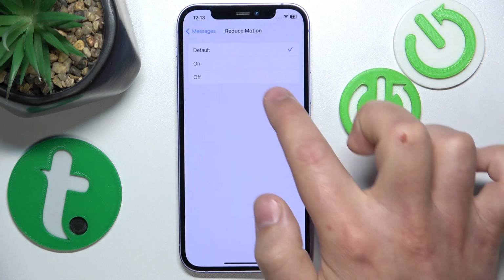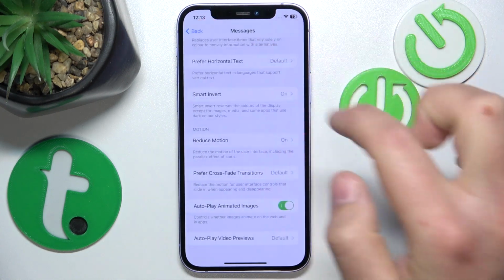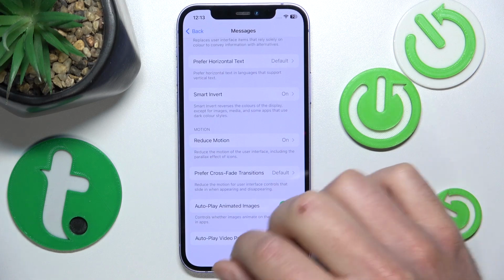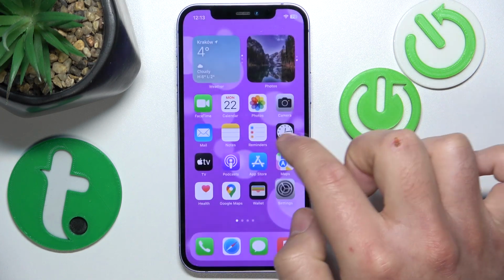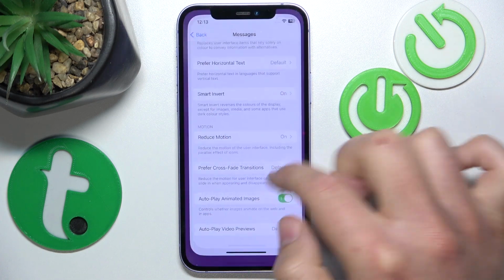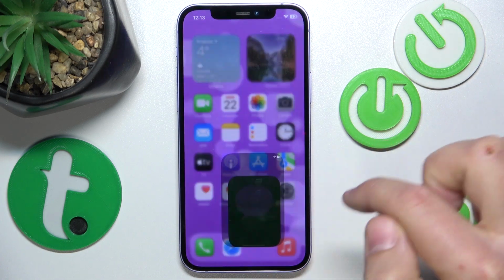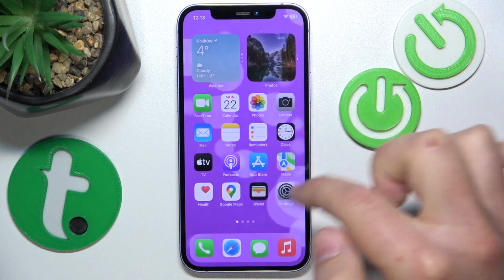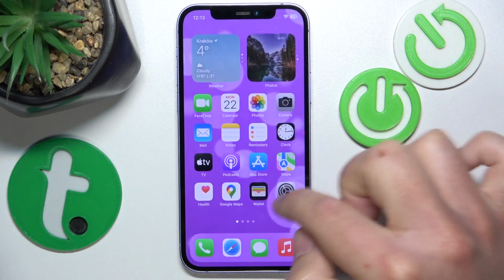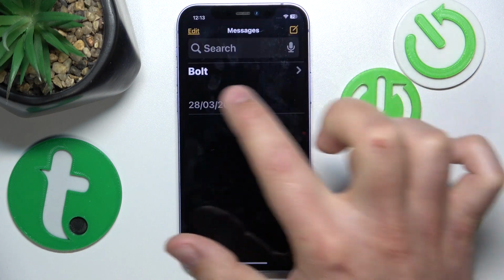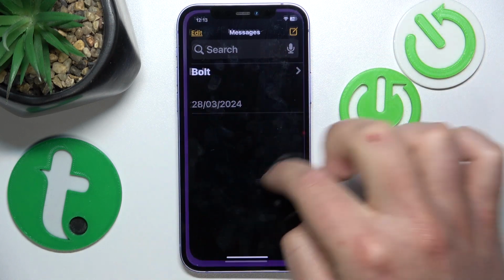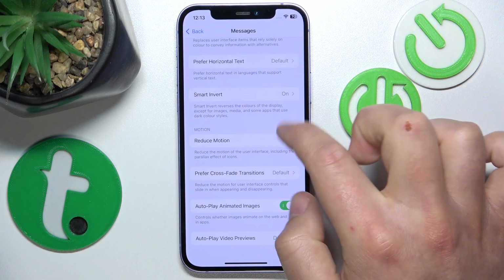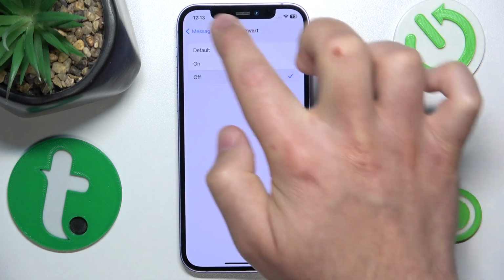And also I want to reduce motion, so it means that if we go out of Messages or go into it, we are not going to get those animations, like going out of the app. I will show you. As you can see, this is not working, but as you can see already, we have everything bolded, we have everything bigger in Messages. Maybe I'm going to turn off Smart Invert.